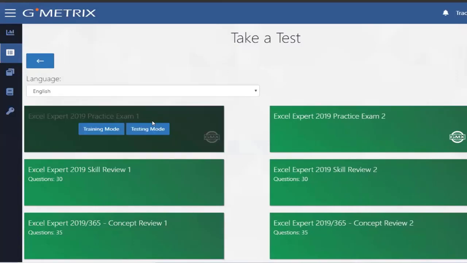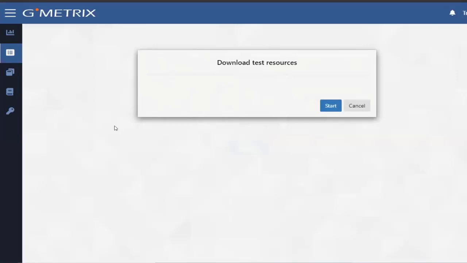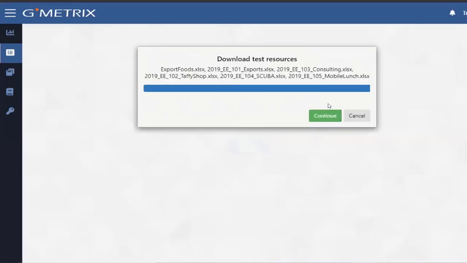Let's do the testing. Let's do training mode. In the training mode, give it a start. Yes, please. Then the files that you need for this are going to be there, and then continue.